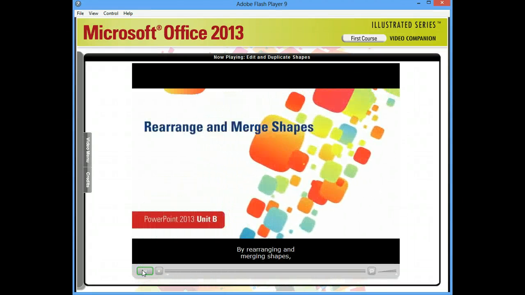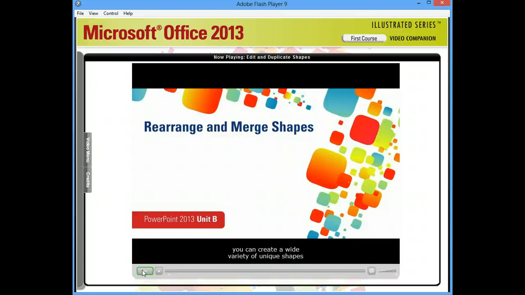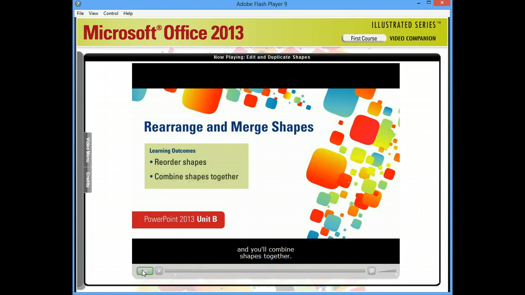By rearranging and merging shapes, you can create a wide variety of unique shapes that are not available in the Shapes gallery. In this lesson, you'll reorder shapes, and you'll combine shapes together.